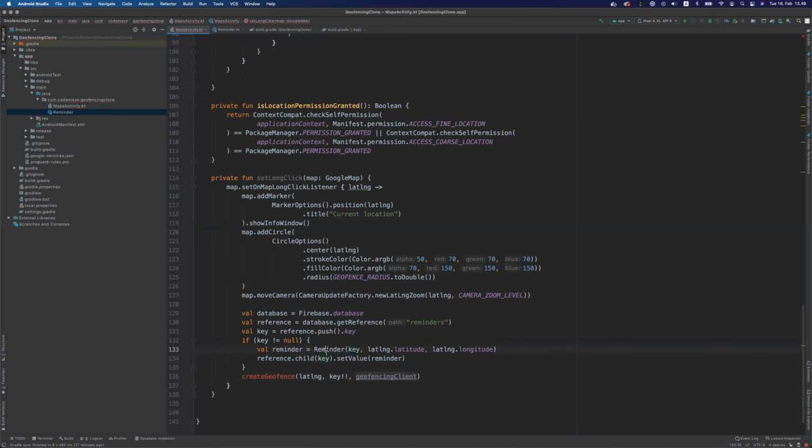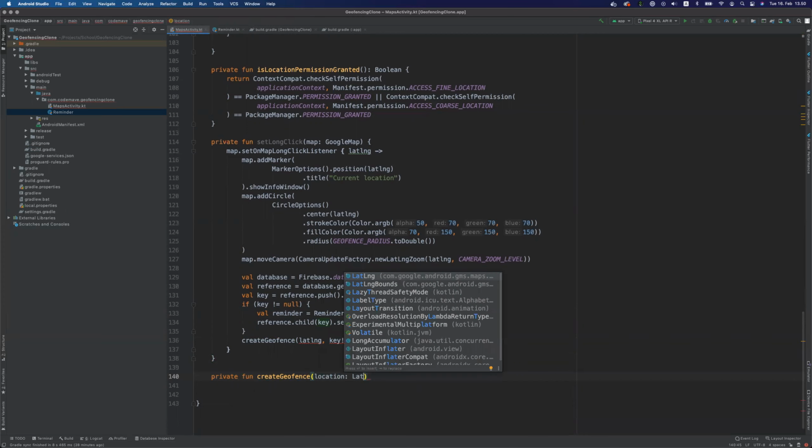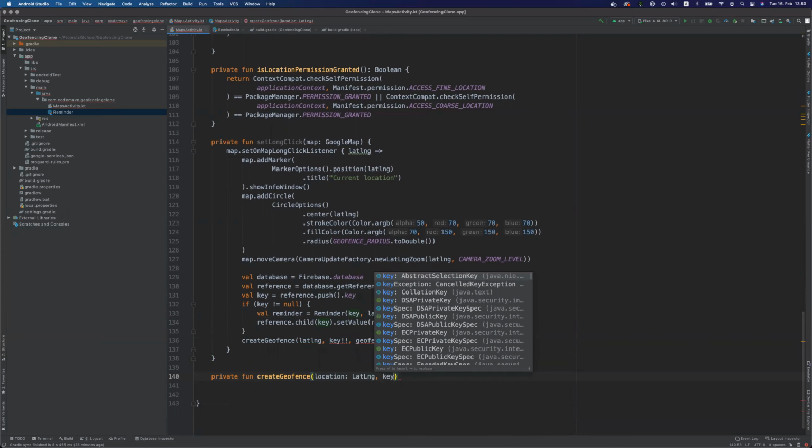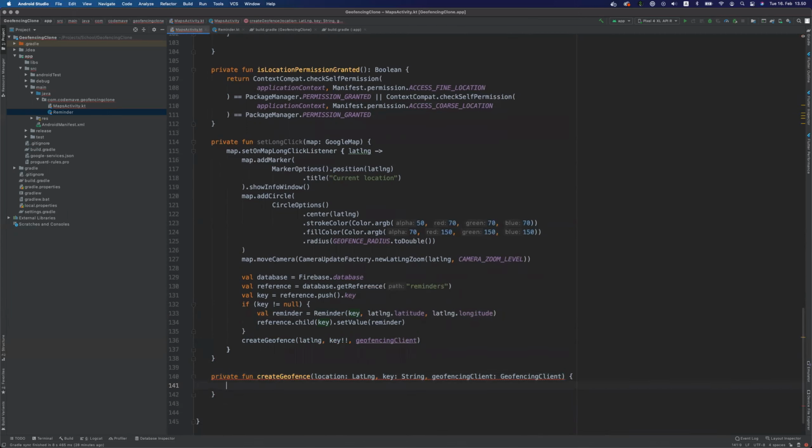All right, so now our reminder has been imported for us already. So the next thing is for us to create a geofence. Okay, so let's go ahead and create a private function, create geofence, that takes a location object of latitude, longitude, and that takes a key that is a string, and that takes a geofencing client that is a geofencing client. Nice.